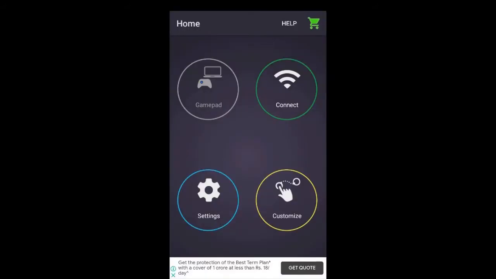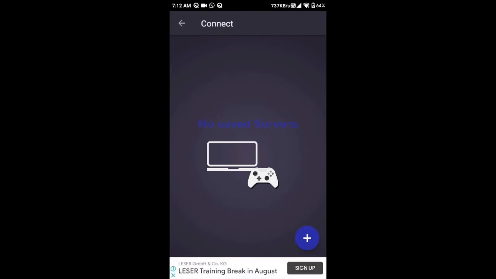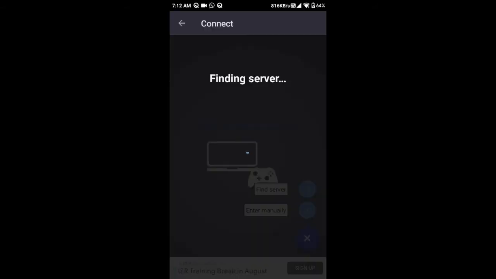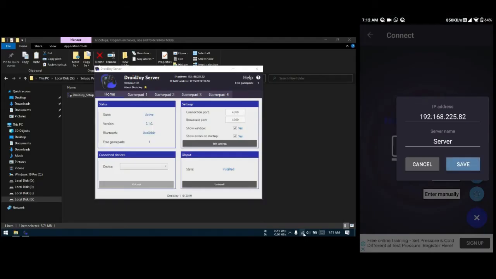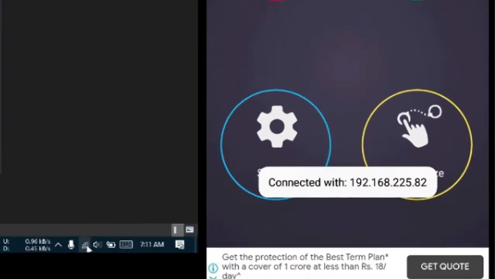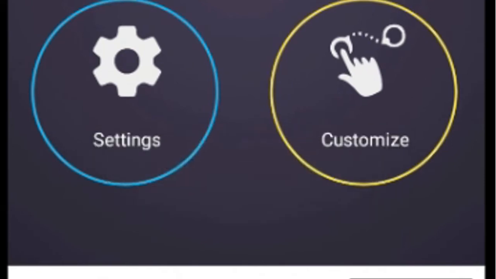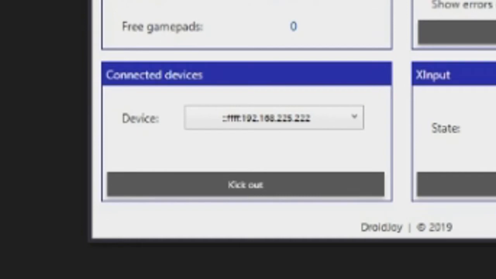Once you have done it too, go back to Droidjoy in your Android device and tap on Connect. Here tap on the plus button in the lower right corner. Then tap Find Server. Once it's found, tap on Save. Now tap on the server that appears here. After some seconds you will be notified that it's connected. Check the connected device on the Droidjoy window of your PC. If you find a connected device here, everything is right. That's how you connect using Wi-Fi.